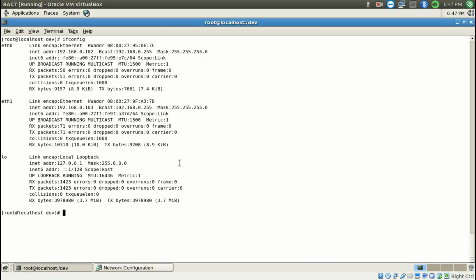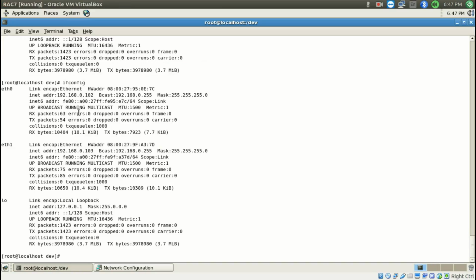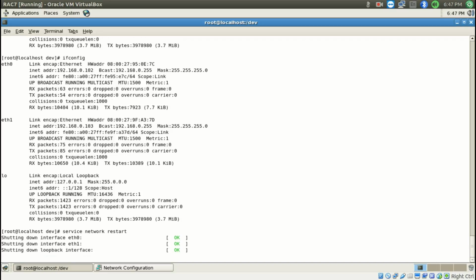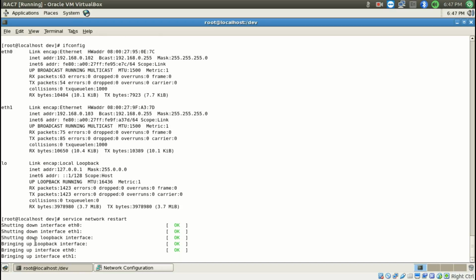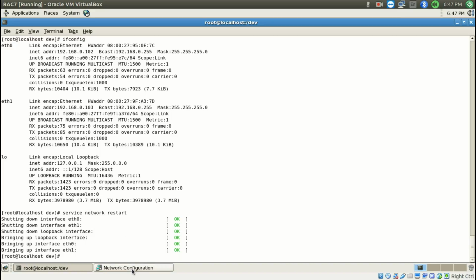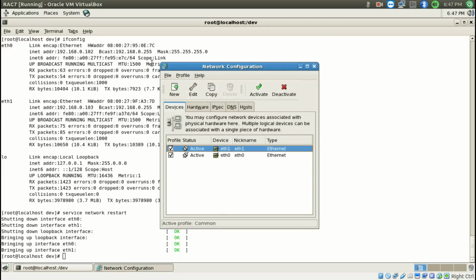It's activated. Let us see. Still it is reflecting the old one. New values are not reflected. So what we have to do is manually give this command, service network restart. So it will restart the network, and yes, we are done with network settings.